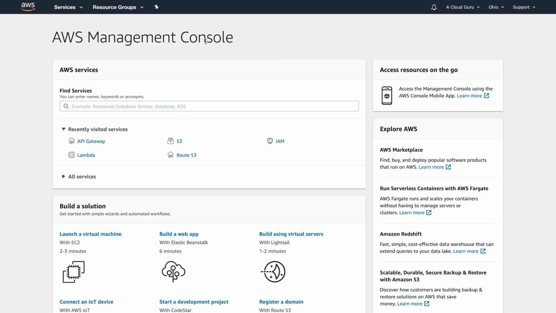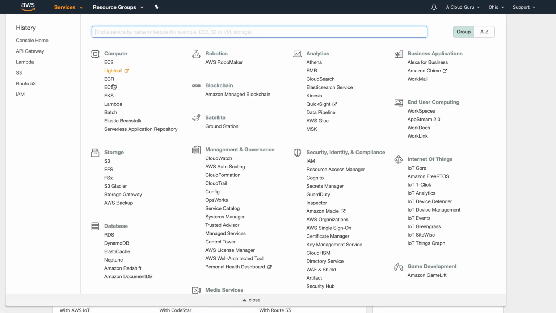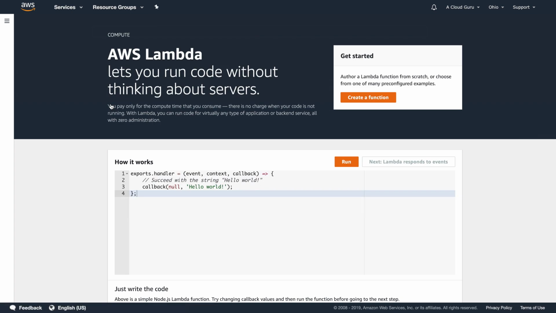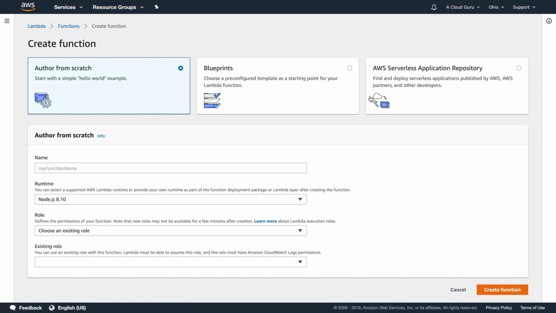Okay, so here I am in the AWS console. I'm going to go over to services and we're going to go to Lambda. And if this is the first time you've ever used Lambda, you'll get this splash screen. So I'm going to go ahead and hit create a function.